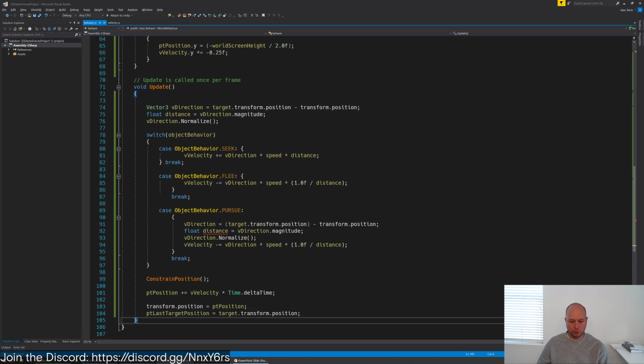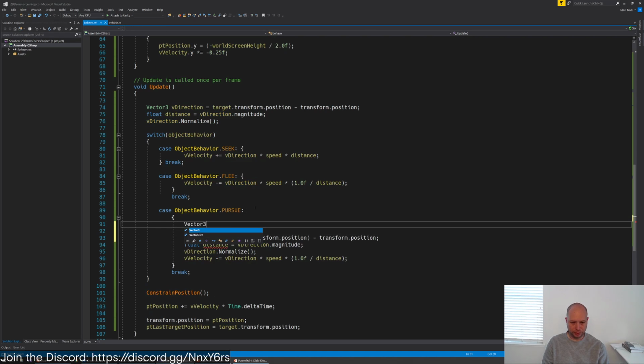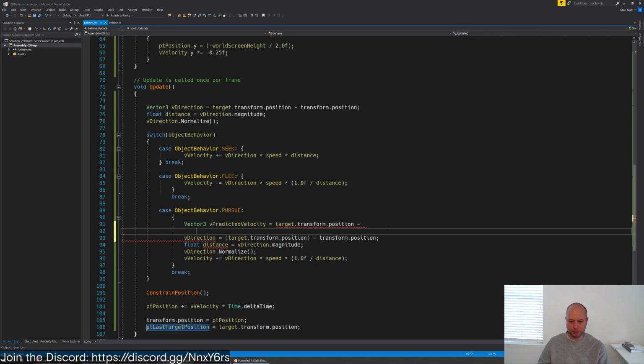Great. And what we're going to do now is we're going to create a vector3 v predicted velocity, which is going to be our target's current position minus the point last target position. This is from our previous frame. And this is sort of an approximate velocity of our object.